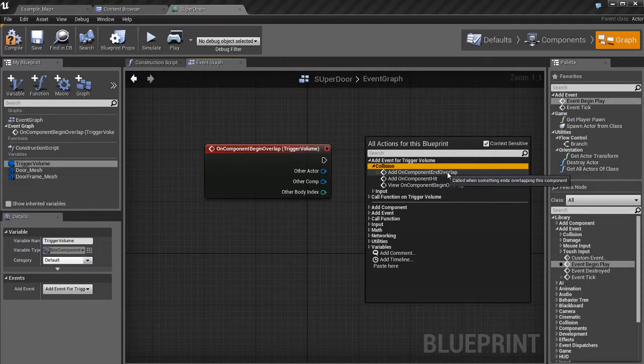Well, here we have an end overlap, and here we have a begin overlap. So this one probably means when we start to overlap the trigger volume, we do something. When we end that overlap of the trigger volume, in other words, when we walk out of the trigger volume, this is what happens. Okay? And on component hit probably means when we hit it. So when we touch it one time, and that's it.